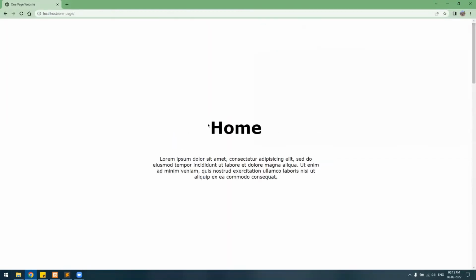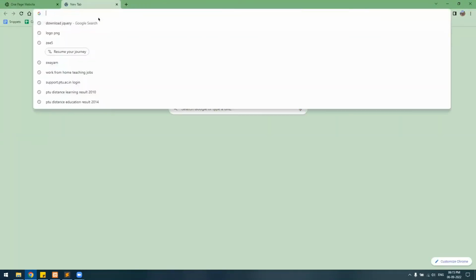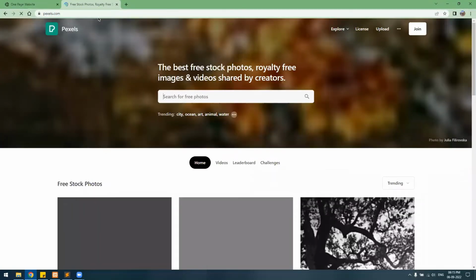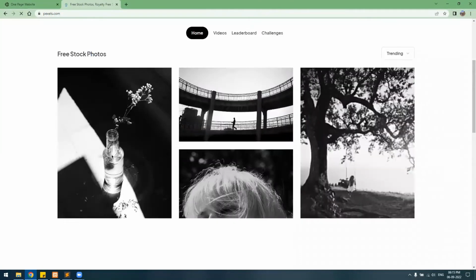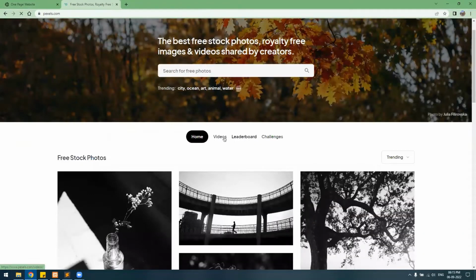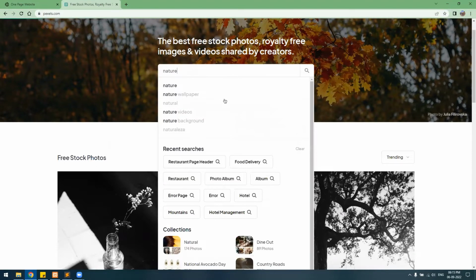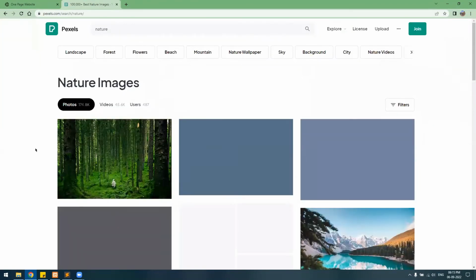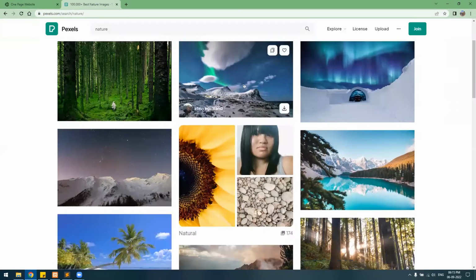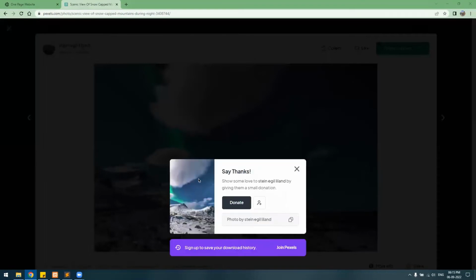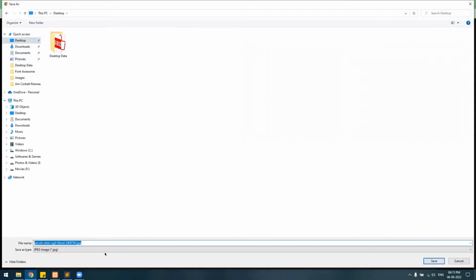And what we want is we want a background image on the banner section, on the home section. So let's download an image of the banner image. Let's say nature wallpaper. So let's try this one. Desktop banner.jpg.